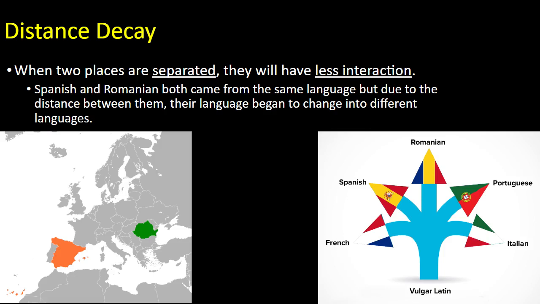Distance decay is based off an idea called Tobler's law, which states that when places are close together, they have more things in common. Distance decay is the same thing. However, it's based off the opposite idea, which is when you get further away from each other, you're going to have less in common or less interaction.